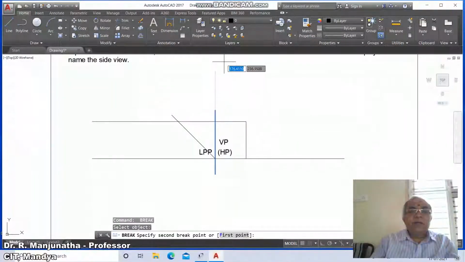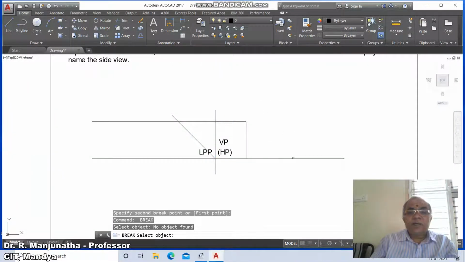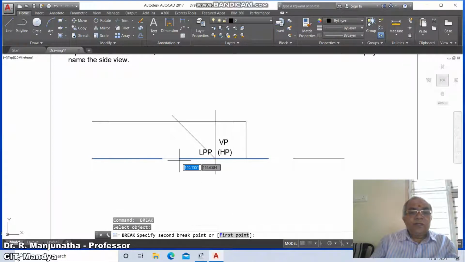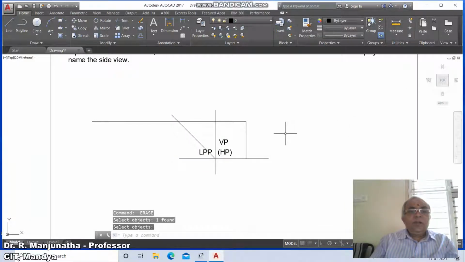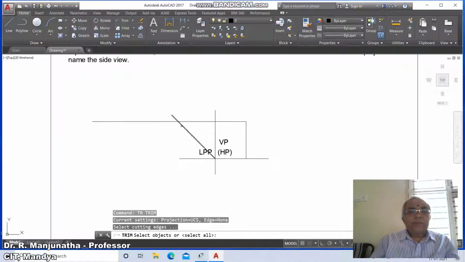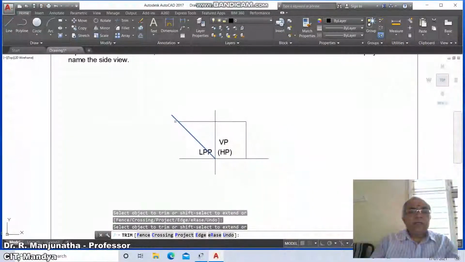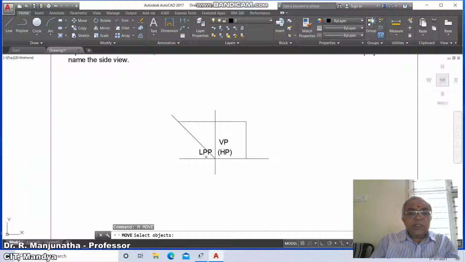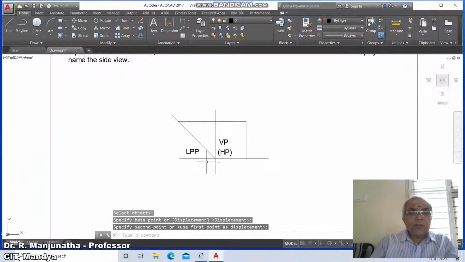Similarly, break here, and from here you take it till here. Then go to erase and erase this. Now we go for the trim command. You select this and trim this till here. And now you go to move, select this and place it wherever you want.